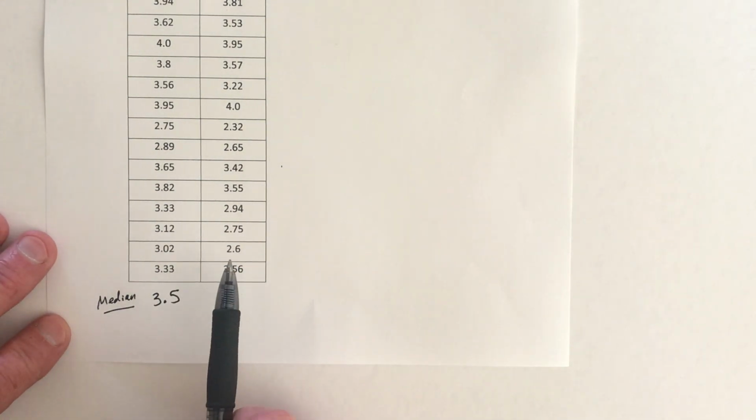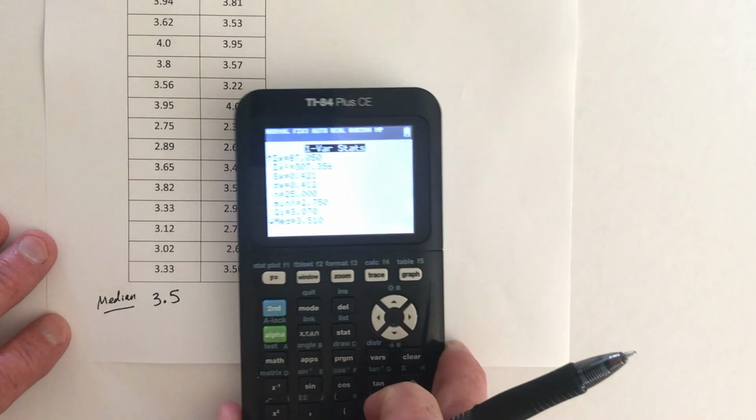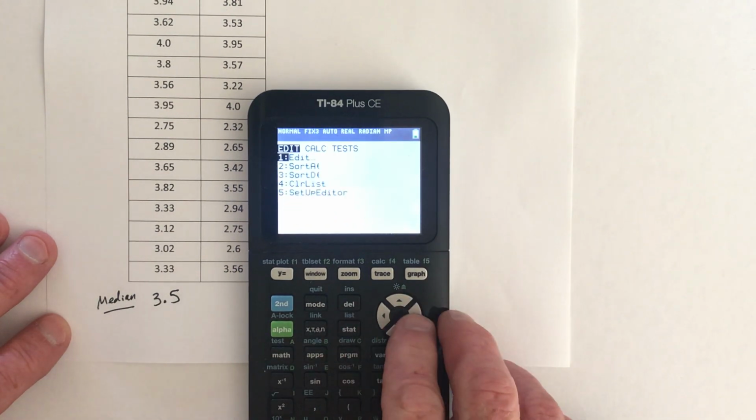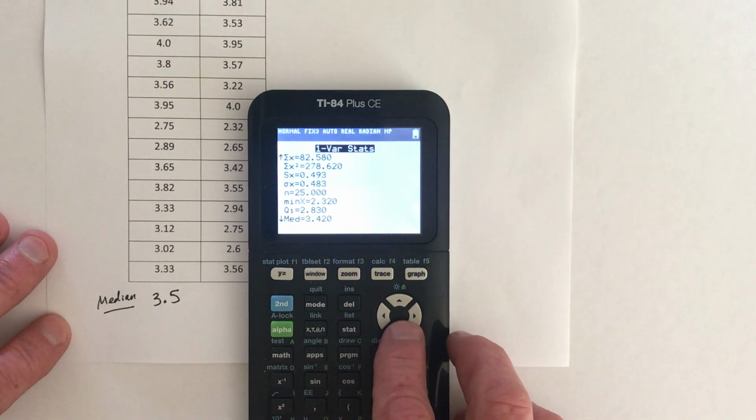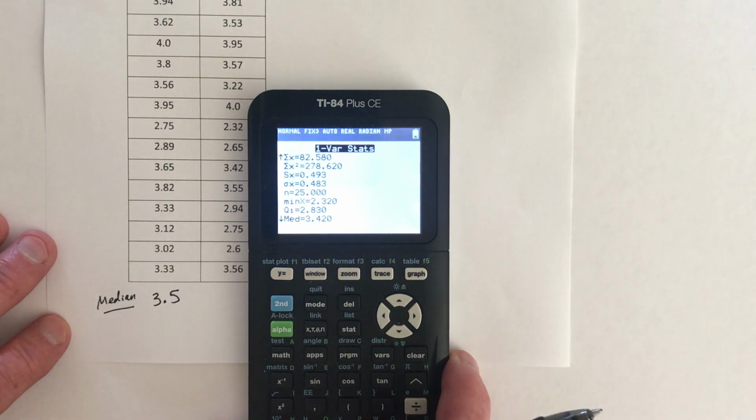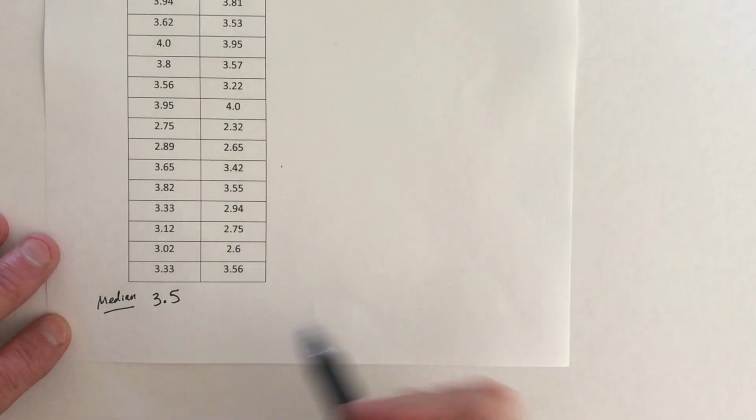Now I need to do the same thing for their college GPAs, which is list 2. So stat, calculate, and now say list 2. And move down, it says it's a 3.42. So I'm just going to use 3.4.